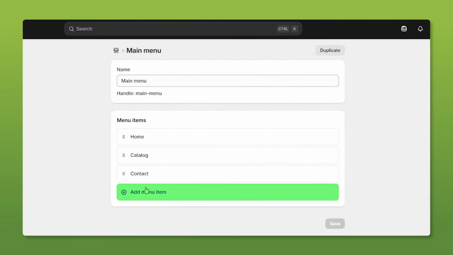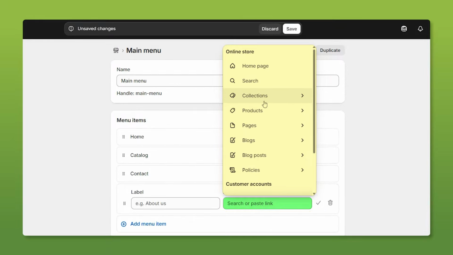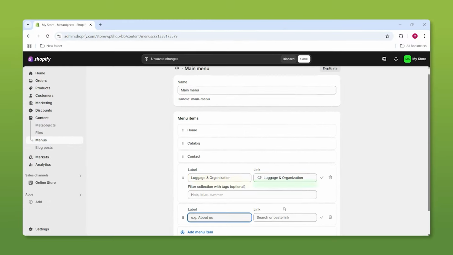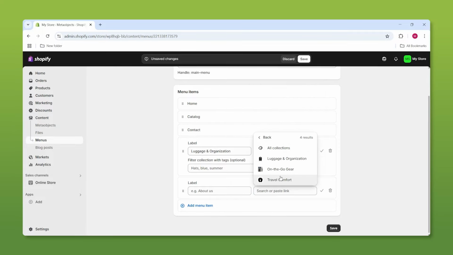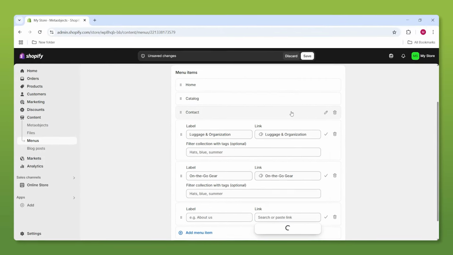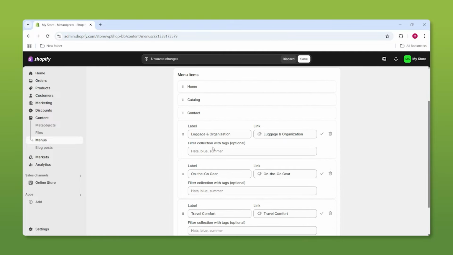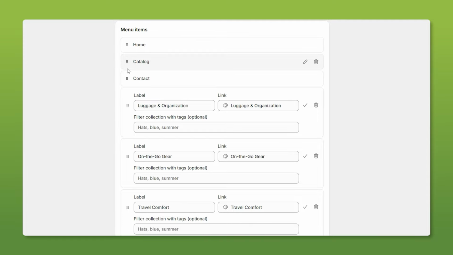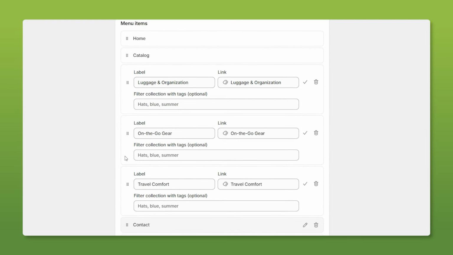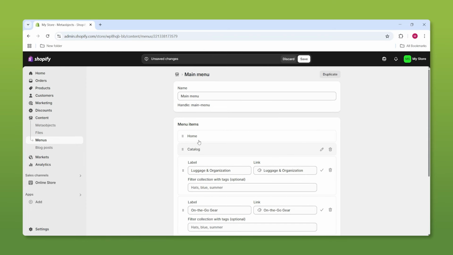So let's go down to add menu item and go over here to this search bar and find our collections. And from here, all we simply have to do is click on the collection we want and then repeat that process a couple of times. So let me do that real quickly. So luggage, on the go gear, and then lastly should be the travel comfort. Now, the neat thing about this is that we can rearrange our menu just by grabbing these 6 dots. So I'm gonna keep the catalog first, have contact last, and let's see what we have. We have luggage, on the go, travel comfort. I think that's fine. Yeah, we'll just keep it as is.